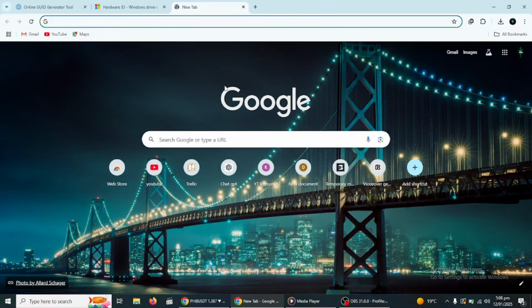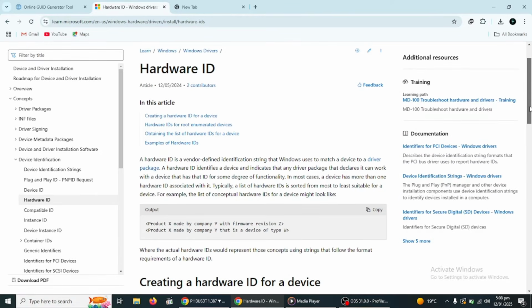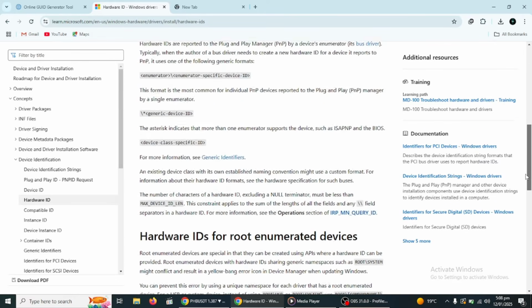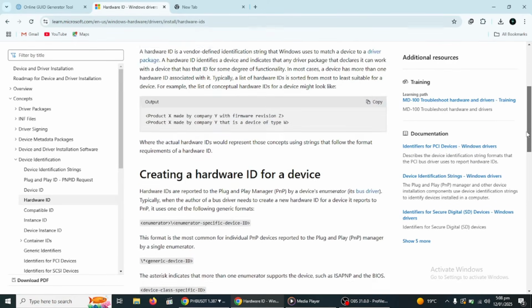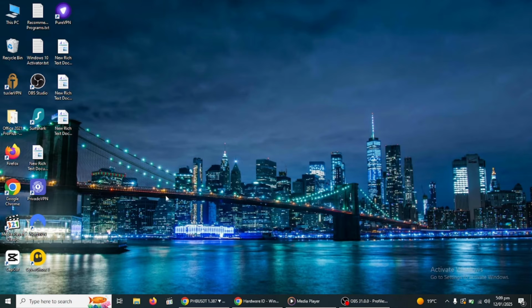Now, let's get started. First, let's talk about what hardware IDs are. Hardware IDs are unique identifiers that Windows uses to recognize the hardware installed on your computer. These IDs help with driver installation and system configurations. Changing these IDs can sometimes resolve hardware conflicts or other system issues. It is also worth mentioning that altering hardware IDs can violate certain terms of use for some software or services, so proceed with caution.